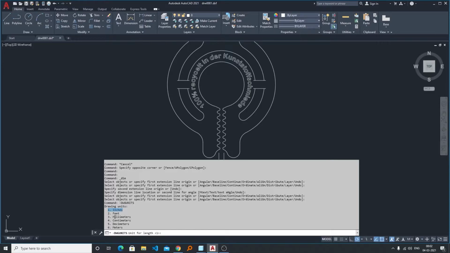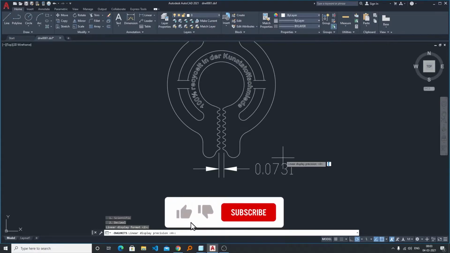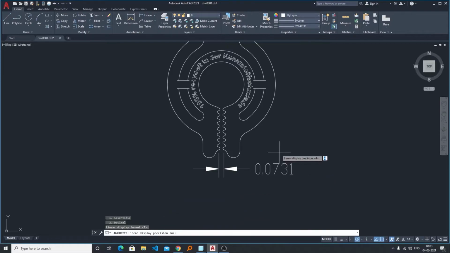Now we need to convert it to millimeters, so I will be typing 3 here. Now it is asking us to select whether we want to display our unit in the scientific way, which is e to the power of something, or in decimal, which is a point and then the value. It is currently 2 and I would like to select it as it is. Now here comes the precision value. Precision means how many digits you want after the point.